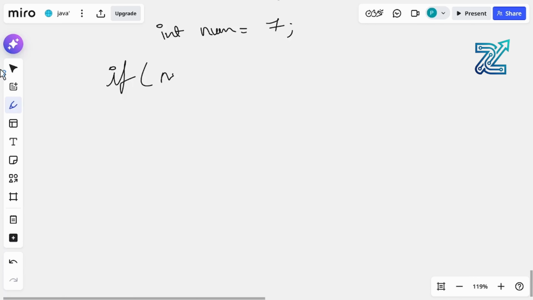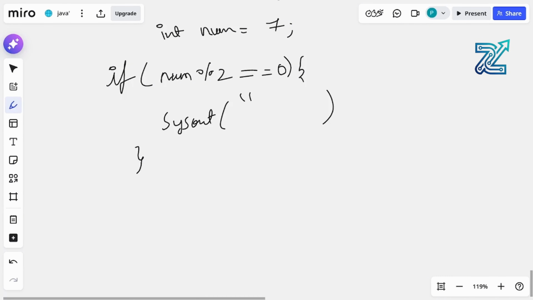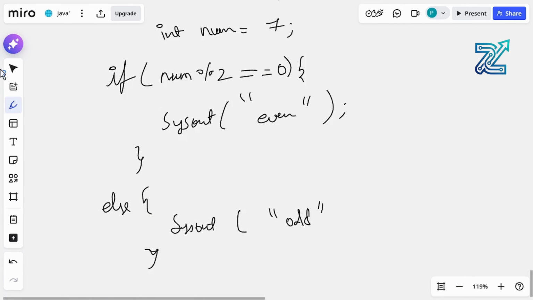If my number divided by 2 gives the remainder as 0, okay, then that means it is an even number. If it is not an even number, then that means it is an odd number. Because there are only 2 cases, we will be using if else.